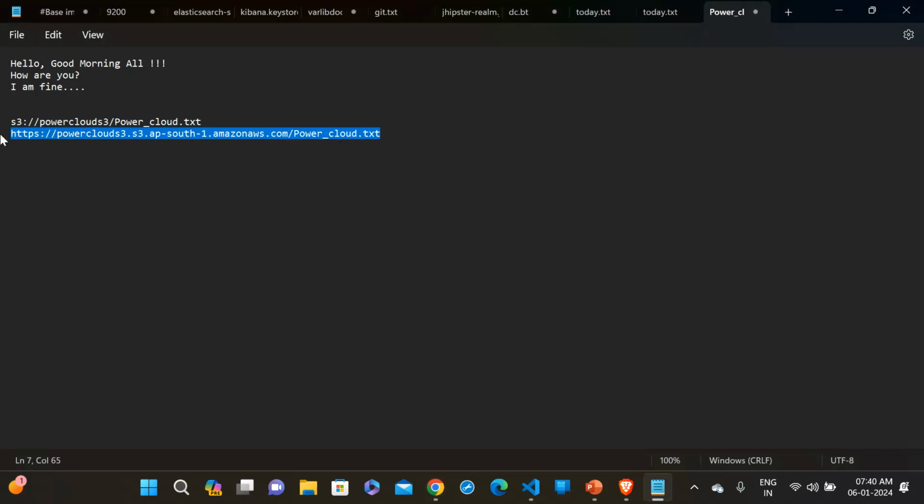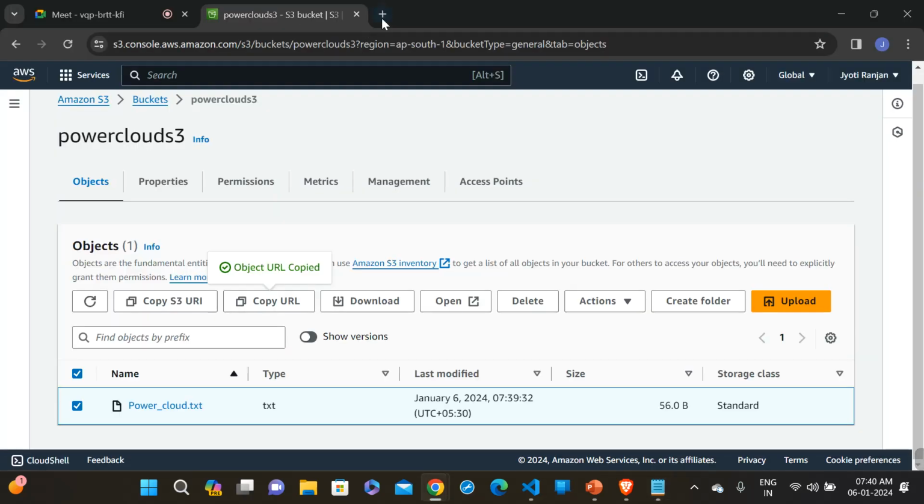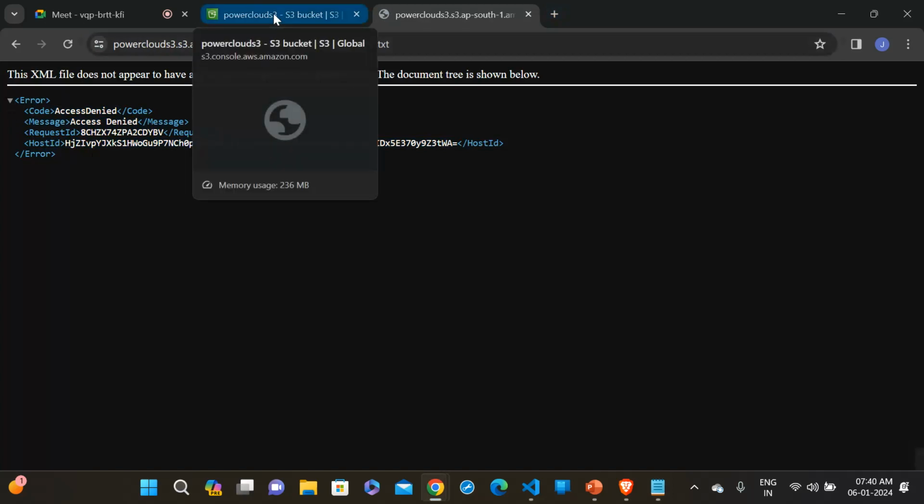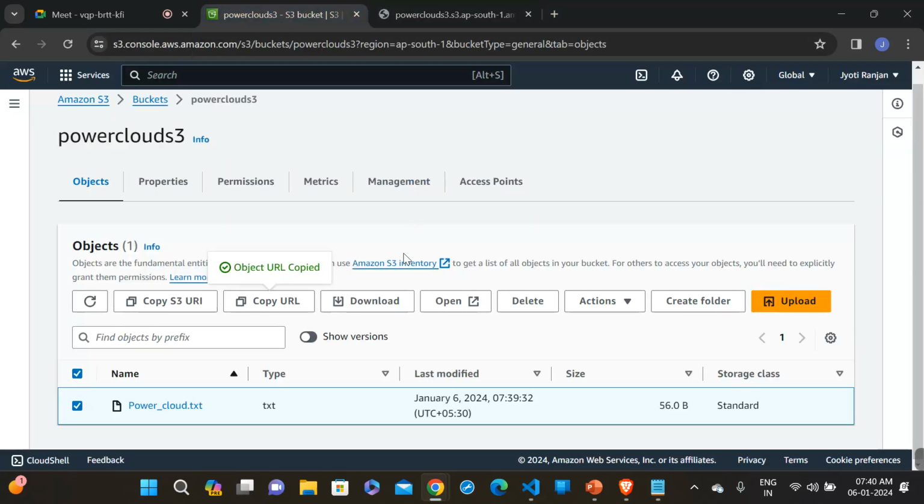And when I paste it here, publicly we will not be able to access it, because I am not giving the object public access. That's why we cannot access it publicly. Then we can download it, and this open option I have already used, and you can delete also. This thing I have also used.